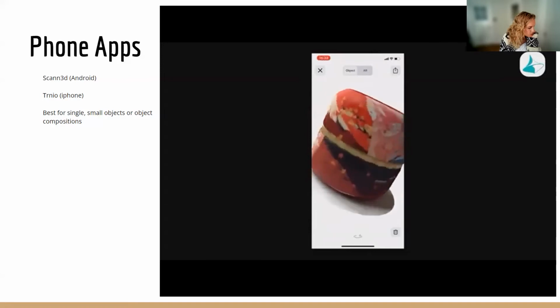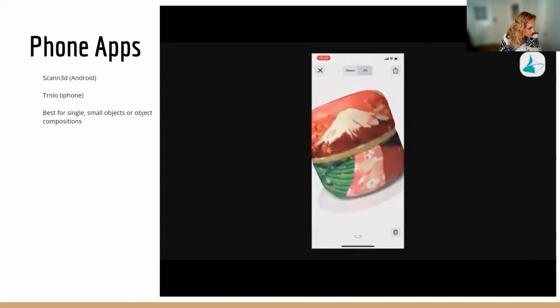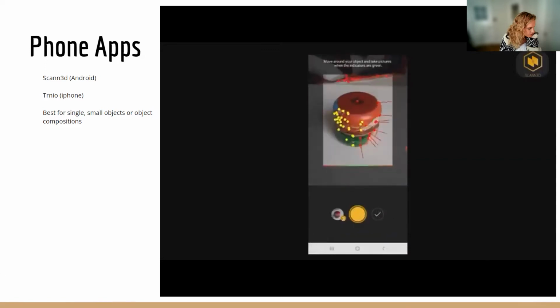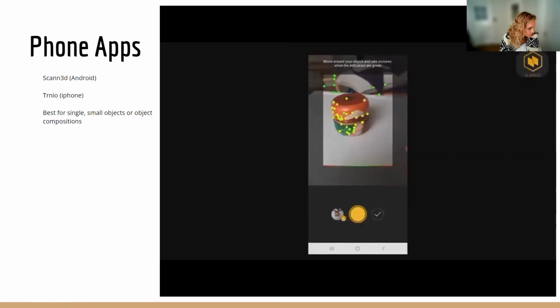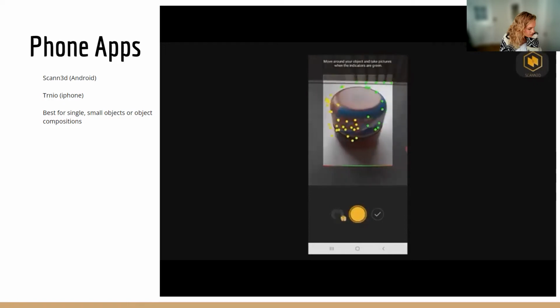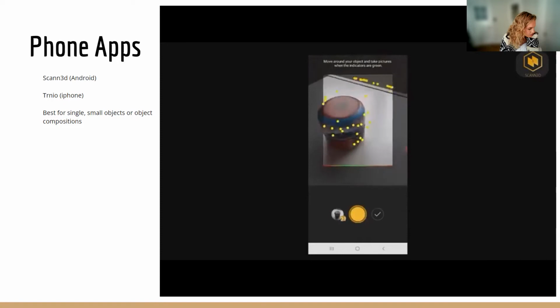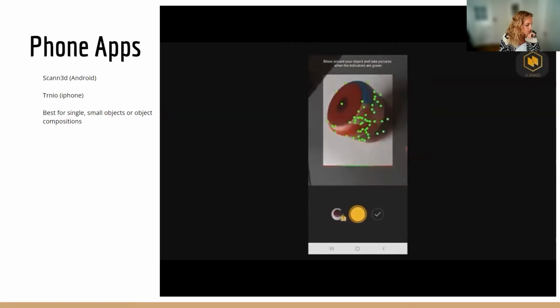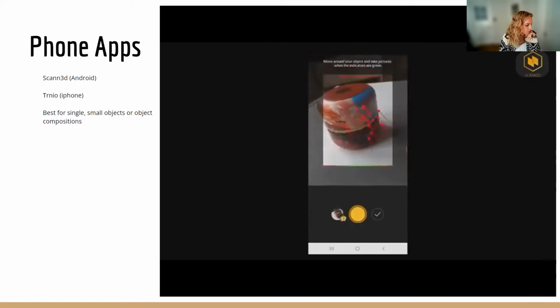And now I'm going to show you how to do it with Scan 3D. I don't have an Android, so I use my grandma's, but you can see that the process is similar, where you have to make sure that the dots are green before you manually take a photo. The overlaid interface is very helpful in showing you when you might not be in the correct position. If you ever see red dots, don't worry, just reposition your camera until the dots are green or yellow and then manually take a photo.